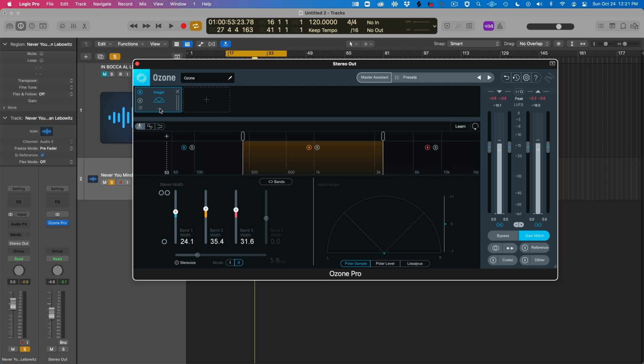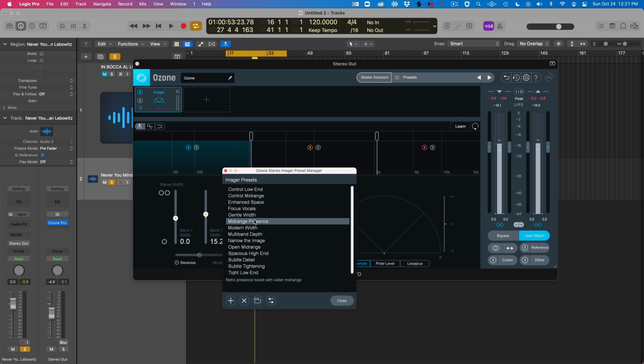This is one of the most popular tools in this plugin. If I go over here, I can get some very, very nice presets.